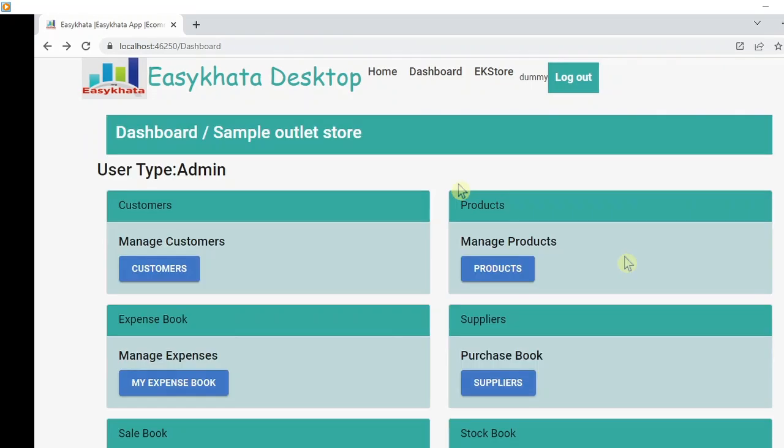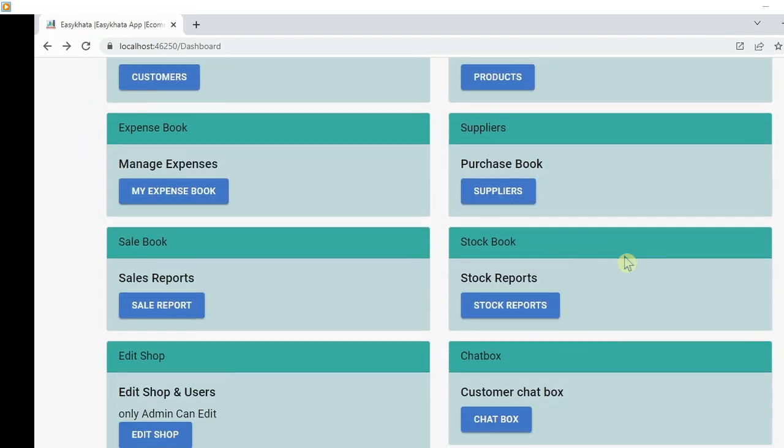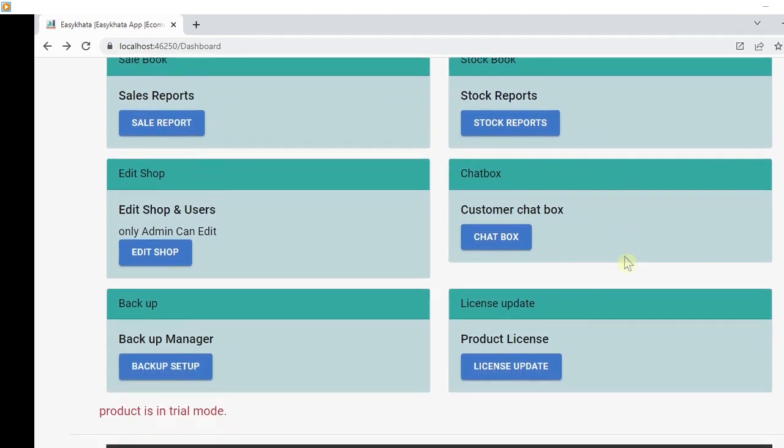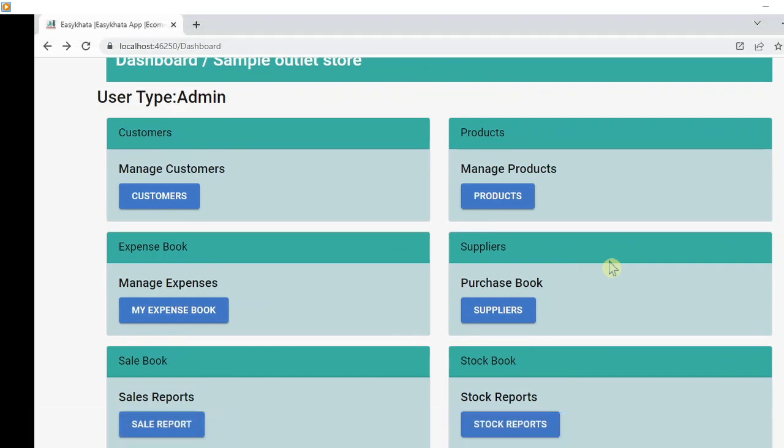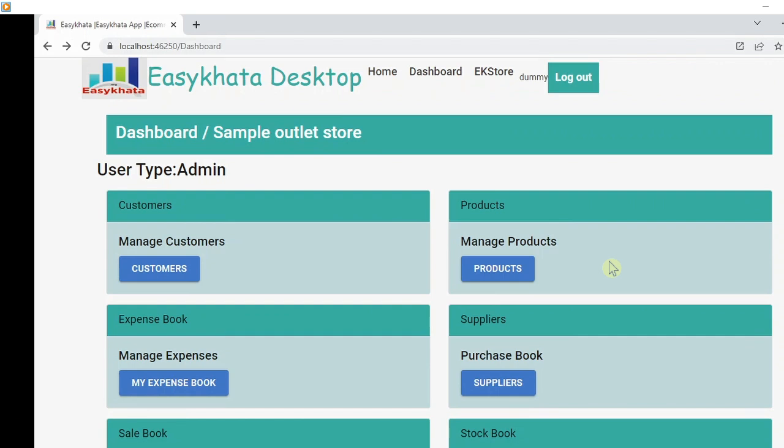Let's go back, and you can see the information. You can change the information in the edit shop portion. If you want to back up your data, you should connect your PC to the internet. This product is in trial mode. You can connect your drive and your data to your drives. The data backup is not the topic of today's video.